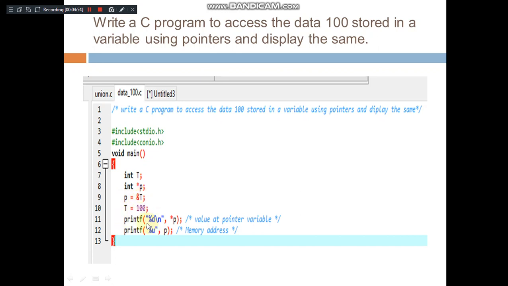In t we are storing the value 100. So when you printf percentage d comma star p, it will display the value stored at p, that is nothing but 100. Okay, p is holding the address of t, where t is having a value 100. Therefore this statement will display value 100.